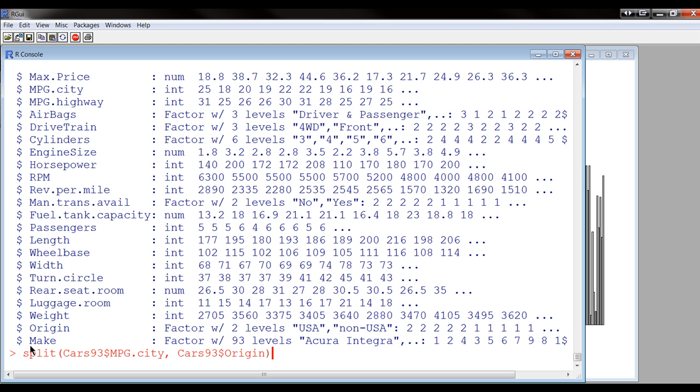So let's take a look at this before we look at the result. Split is the function, and it has two arguments: one is the car's miles per gallon city, that variable, and the other is origin. We're going to split this into as many groups as origin has levels. This will determine the number of groups.